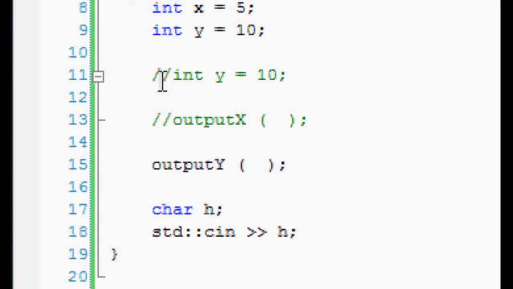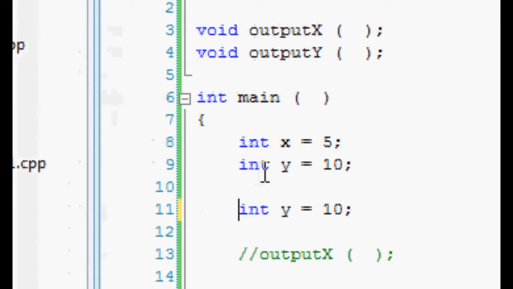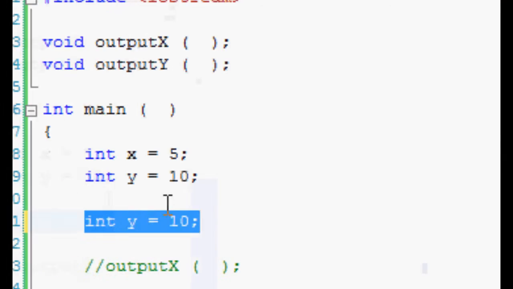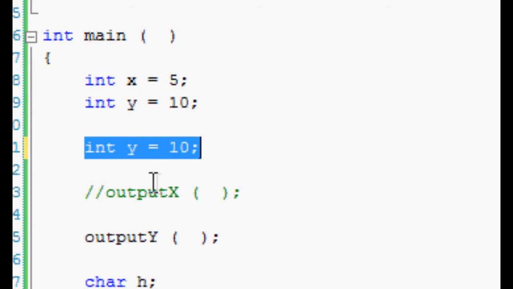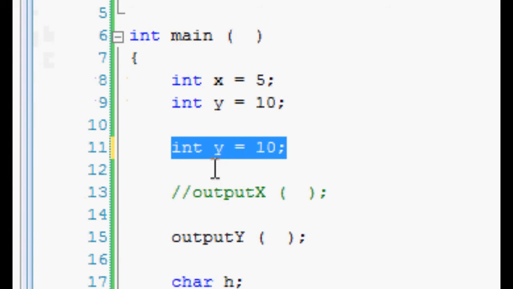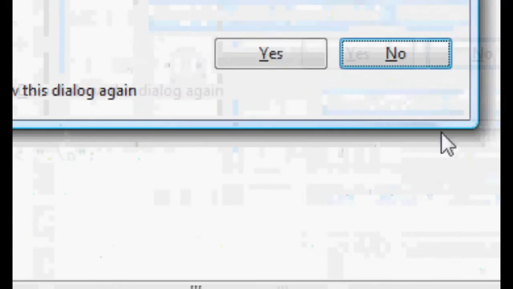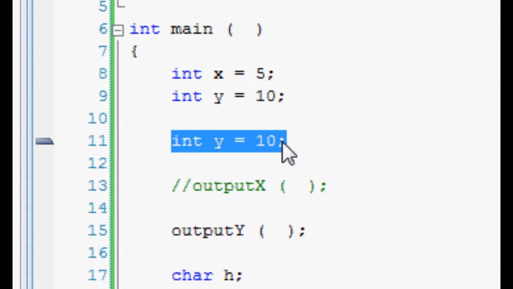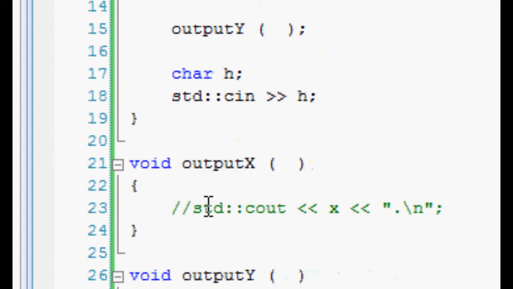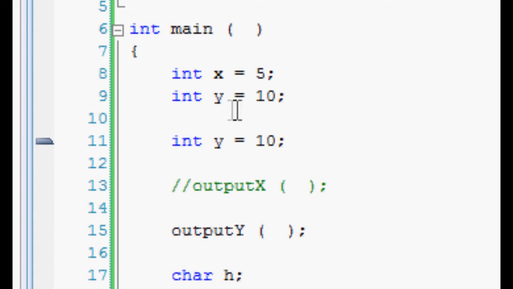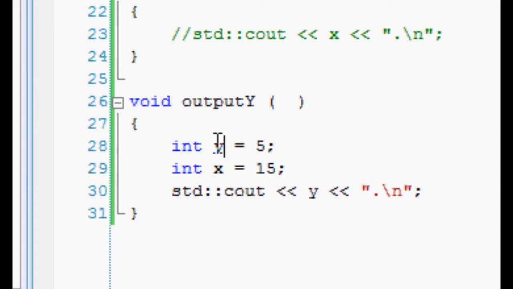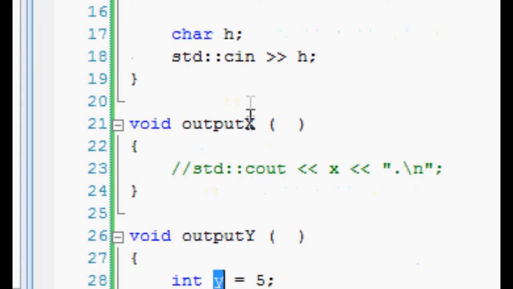If we try and write int x equals 5, int y equals 5, and then write int y equals 5 again, we'll generate a compiler error. If we look at this, we can see error: redefinition, multiple initialization. Of course that doesn't work, because these two y's are in the same pen, so to speak, whereas this y is in a different pen, so it can exist.